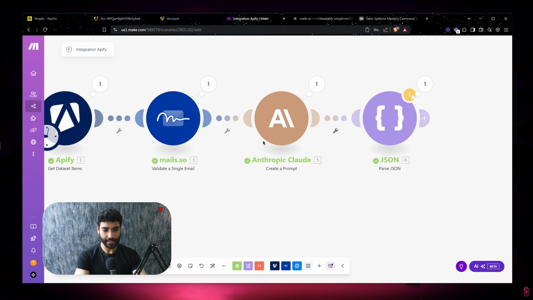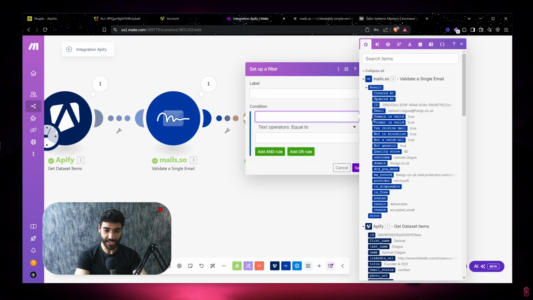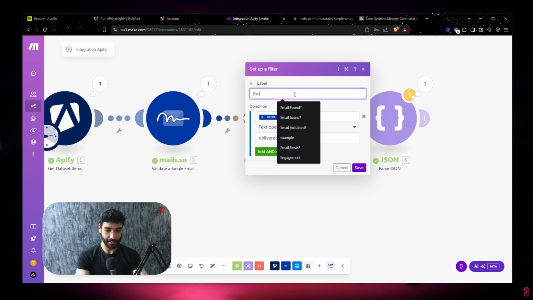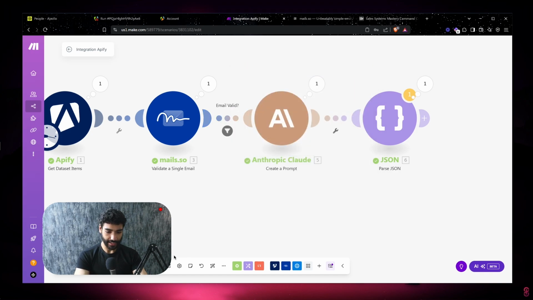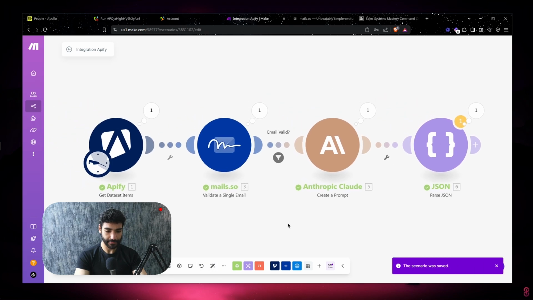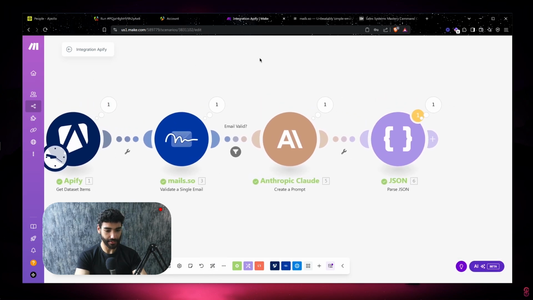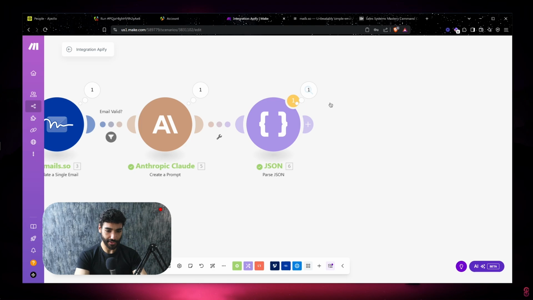So now we clean the company name. I need to add a filter here. Condition only if the result of the email equals deliverable, because we don't want to deal with undeliverable or catch-all email. Email valid, question mark. Click on save. Let me just save this, auto-align this. Okay, so I gathered the data, validated email, cleaned the company name, parsed the response.